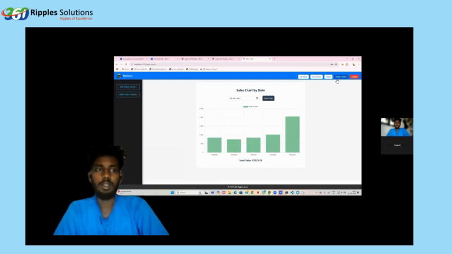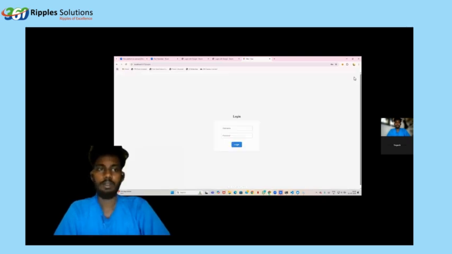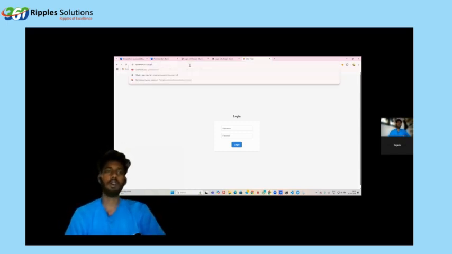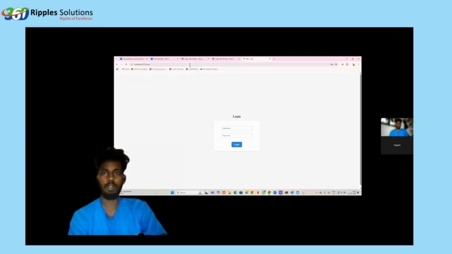And for sales invoice, I have only added some buttons but not written any pages. While clicking logout, it will automatically log out from the page. After logging out, we cannot enter any page by giving a custom URL. It will render only the authentication page, the login page.